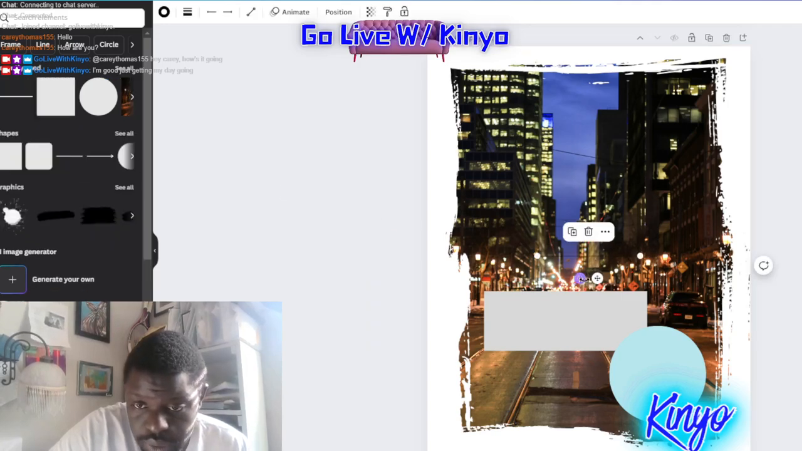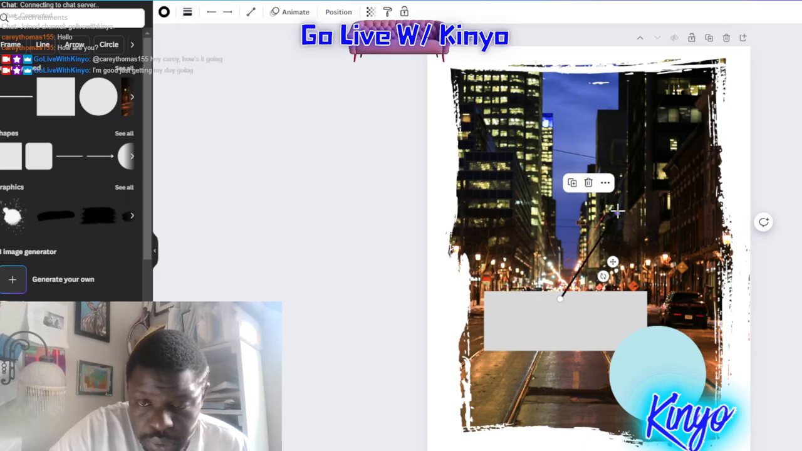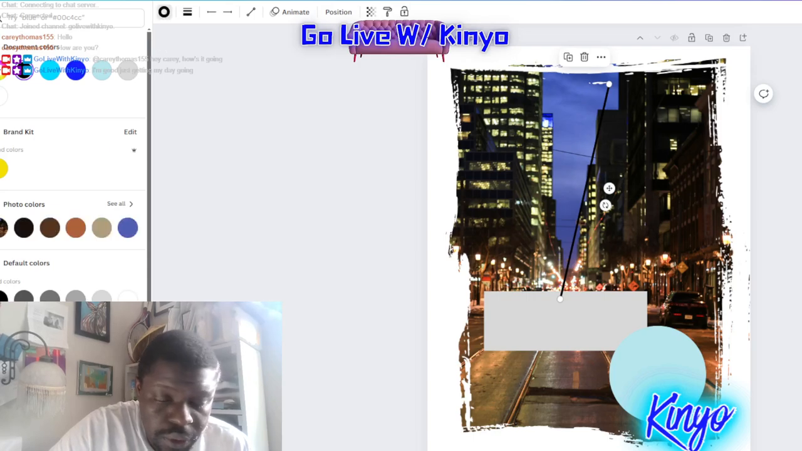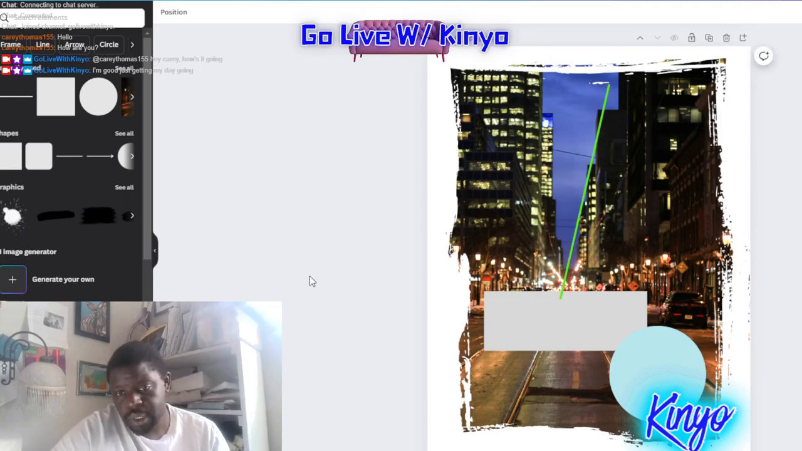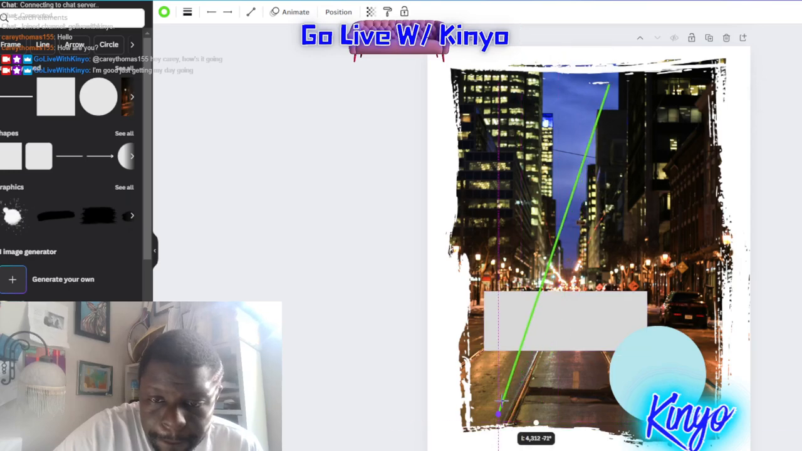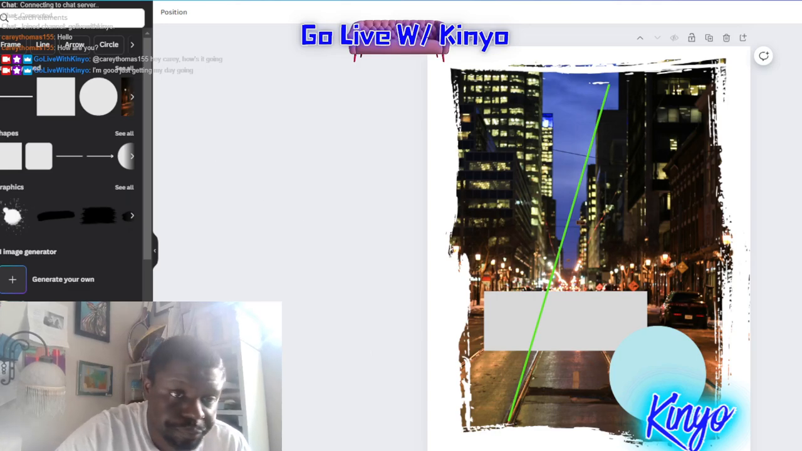I'll take one line. Let's get the thickness up. Let's go green on them. Fuller green. Darker, lighter. Doesn't really matter. Well, anyway. That'll be good. Where else? What else are we feeling here?